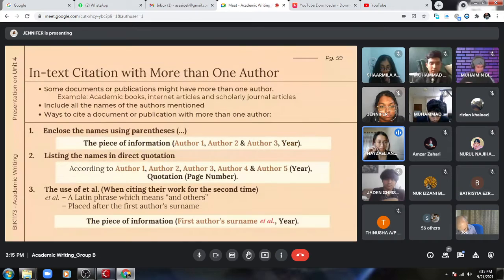By now, I'm sure most of us understand what it feels like finding information for an assignment online or referring to textbooks for it. And I am most certain that we have stumbled upon publications that have more than one author. For example, academic books, internet articles, and scholarly journal articles. These sources usually have more than one author. In this case, we should always include all the names of the authors mentioned. And there are a few ways to do so.